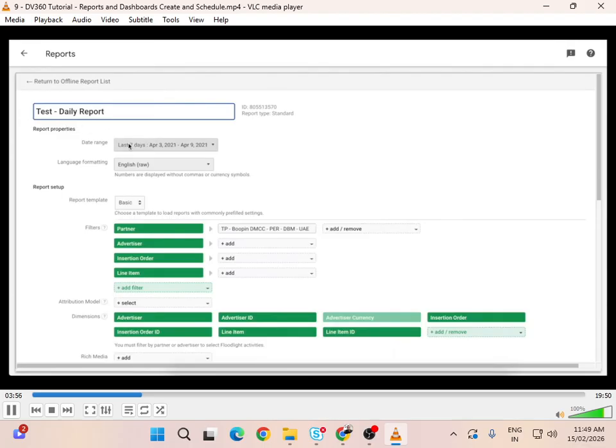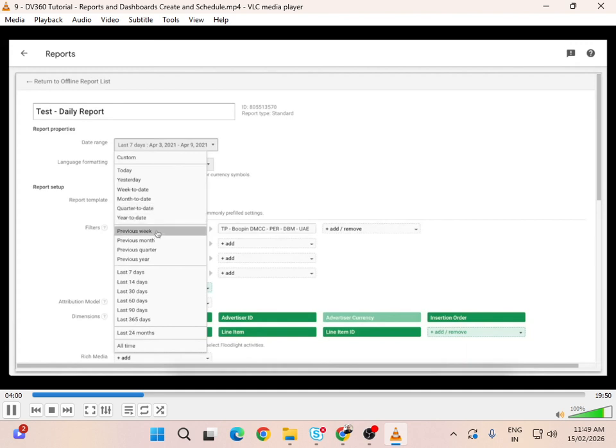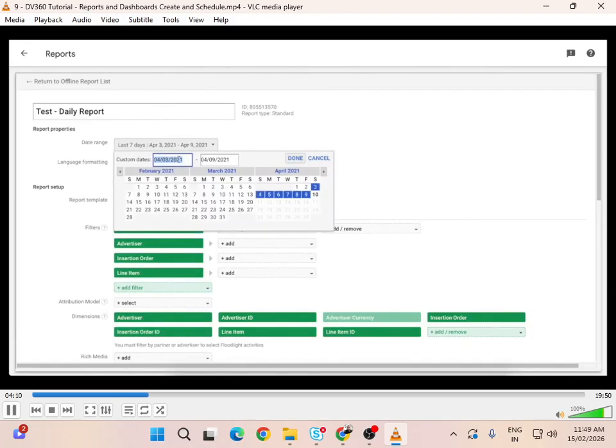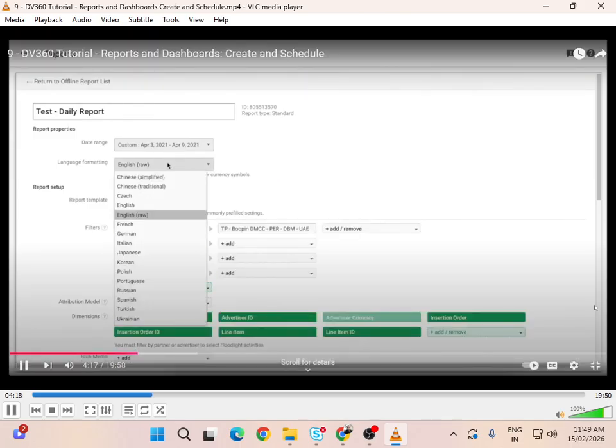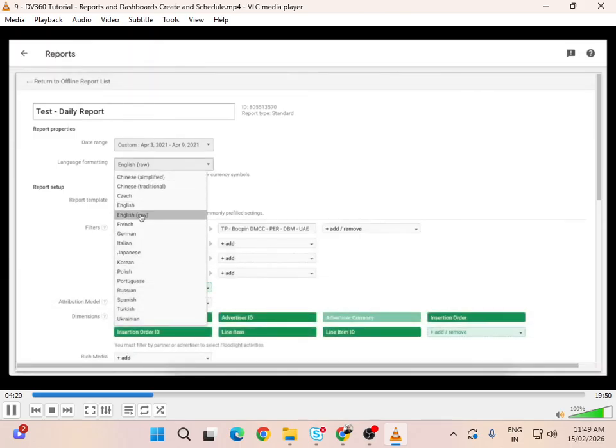Now in the second option here, you see date range. This is where you select, for example, previous week, previous month, last 14 days, last 30 days. But if you want a certain date range, you will go to custom. For example, I'll select custom, I'll select 4th of March to 9th of April, or I can change any dates. Let's say for now I'll do done. The next option it will ask you is language formatting, so I'll select English.